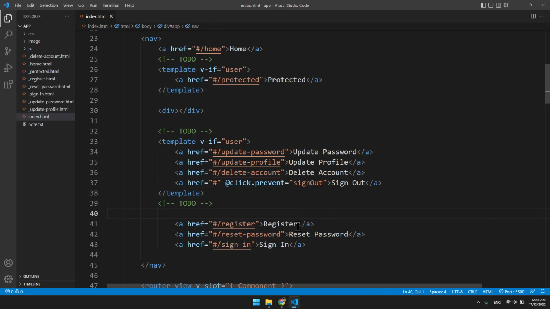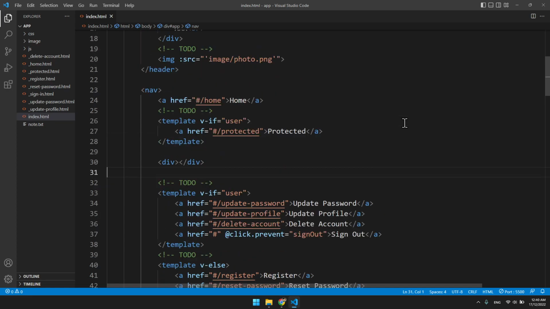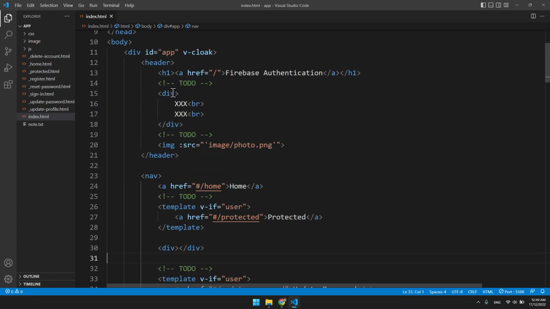Whereas for register, that means the user is not yet logged in, where this user object is equal to null. Because I actually have the if statement on top already, I can make use of else. If there is a user object, I show this, otherwise I show this. I group this together as an if-else block. Okay, done.